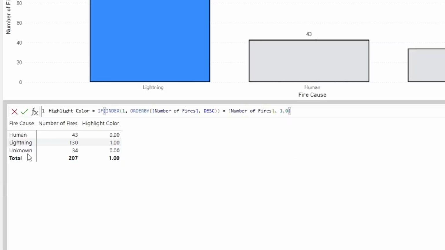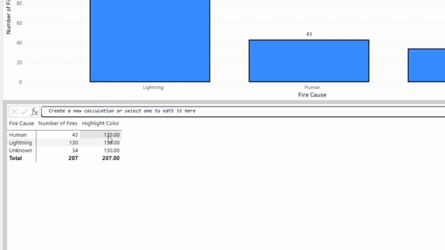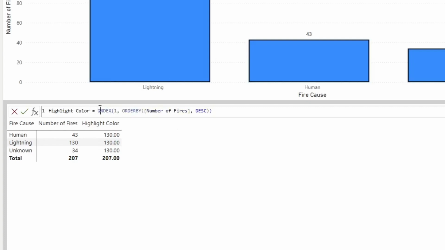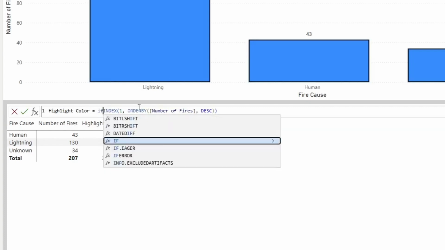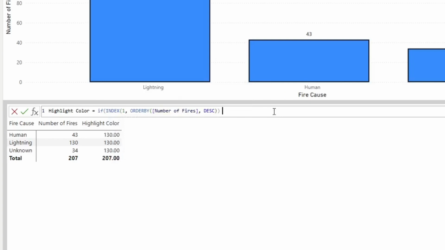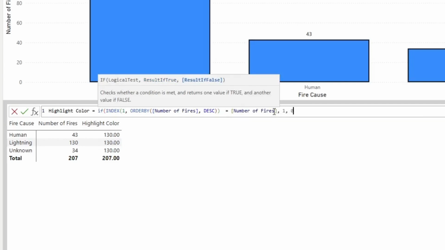When we take a look at that, all I'm doing is essentially saying, order by this column, take the first row, and if the max equals the column value, then return 1, else return 0. So what does this look like without the if statement? Well, let's take a look. There we go. It's returning 130 because 130 is the max. And then I'm just saying, if the max equals the column value, then return 1, else return 0.